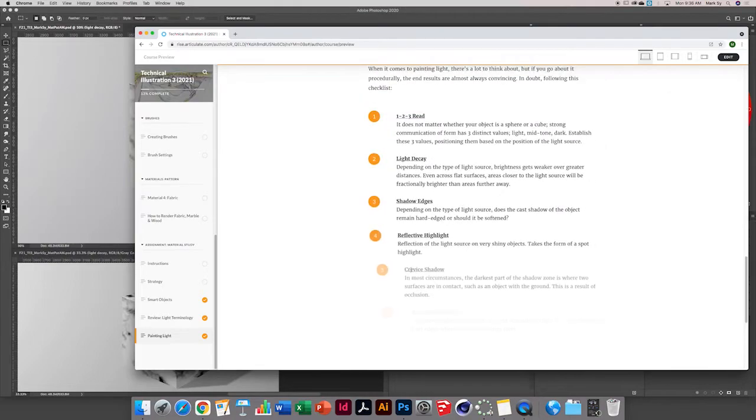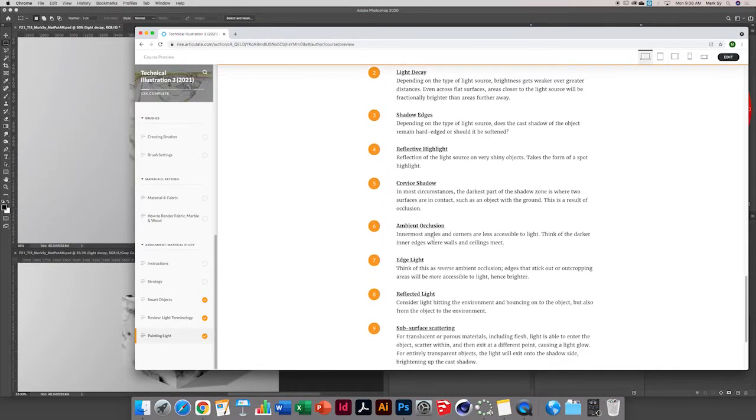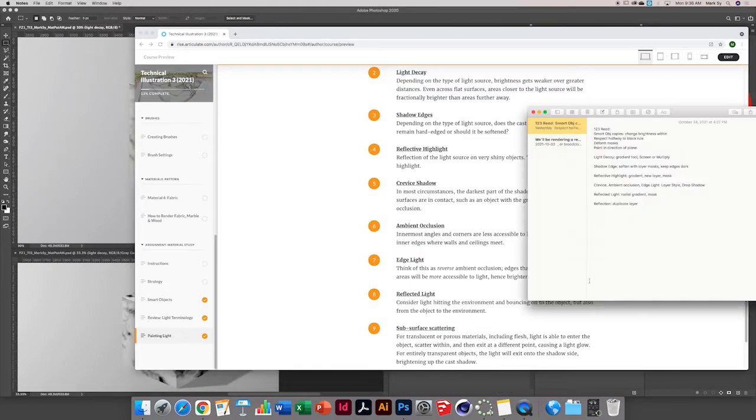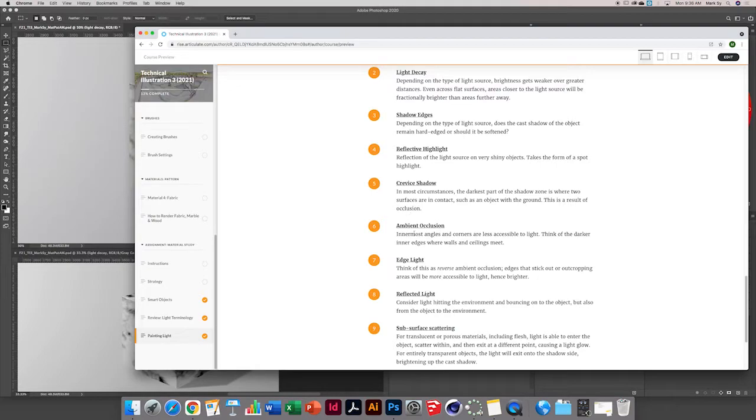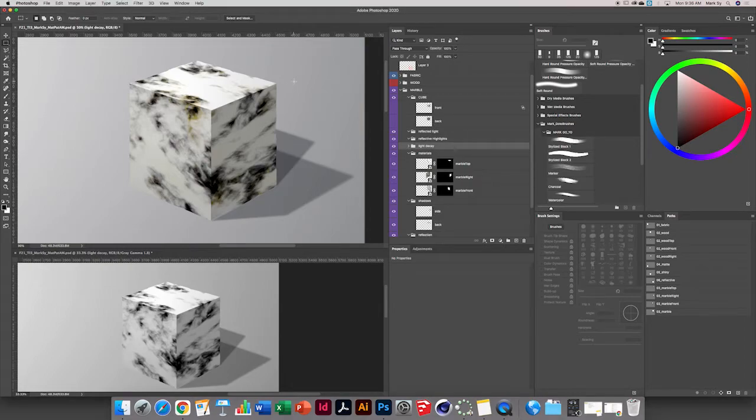Let's move on to reflective highlight, crevice shadow, ambient occlusion. Let me just see my notes here. Reflective highlight and mask. Okay, reflective highlight we'll put in later. Crevice shadow, ambient occlusion, and edge light. All right. We kind of did this last week with the wood, but I'm going to do it all together with the marble. I'm going to put in the occlusion shadow, the crevice shadow, and I'm going to put in a bit of highlight on the edges, all in one step, okay?